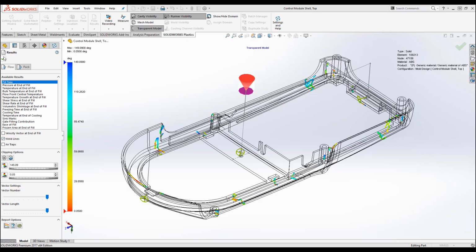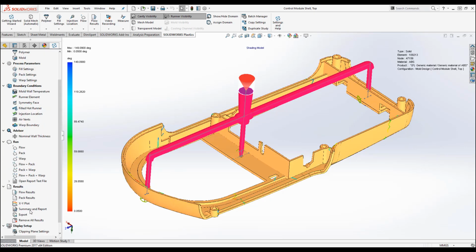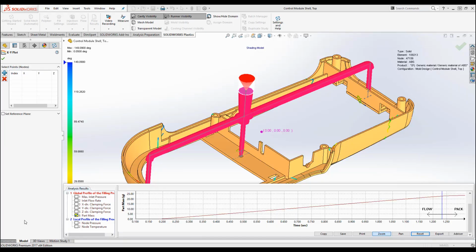Finally, there is a new form of XY plot available that provides insight into mass versus time over the duration of the injection process. This chart makes it easier to understand how the injection process is performing throughout the cycle and specifically differentiates the flow and pack cycles so you can understand the mass contribution from both. As we have seen, SOLIDWORKS Plastics delivers much more flexibility and control with tools that provide more insight into the overall performance of our designs as they relate to the plastic injection process.